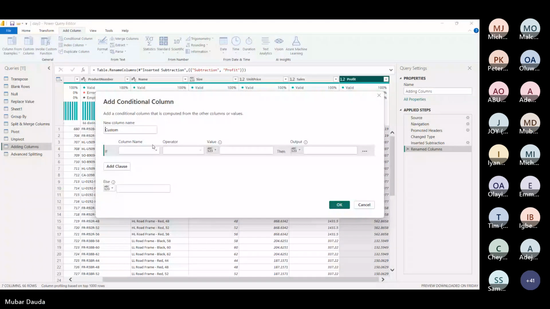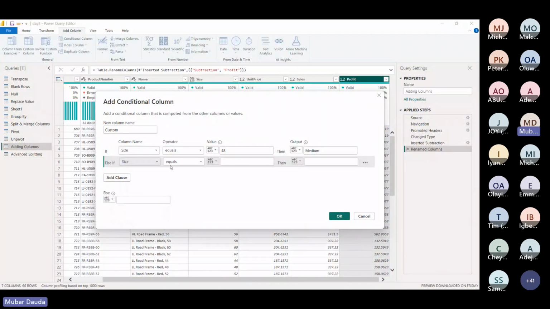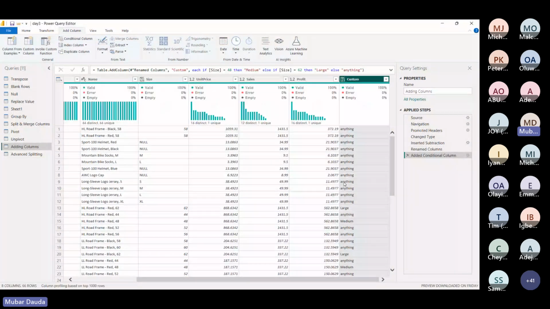Conditional column. If size is equal to 48, it should give me medium. Else, if size is equal to 62, it should give me large. So if it's not between these two, it should give me anything. So once I click on OK now, we'll create a new column that will meet those conditions.